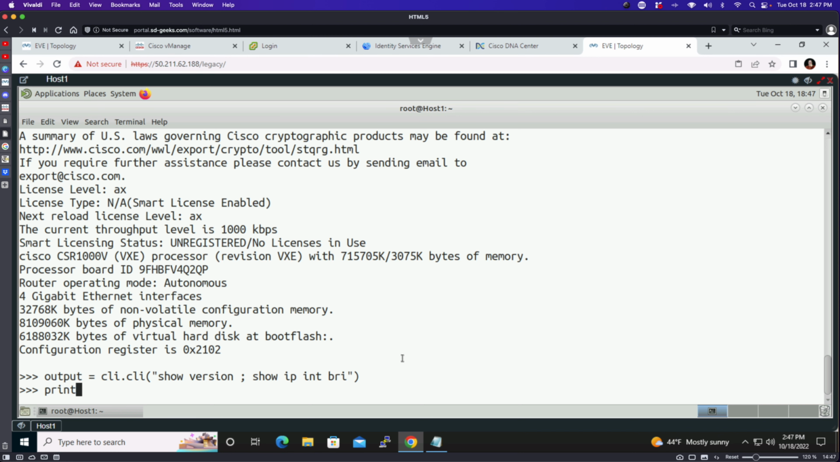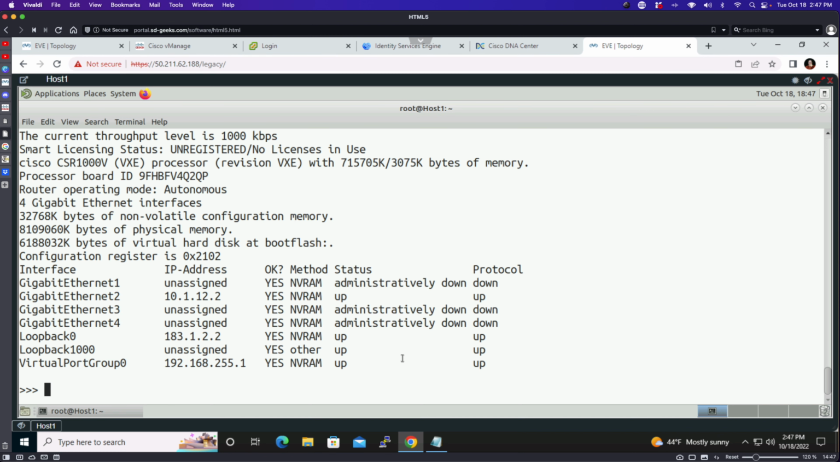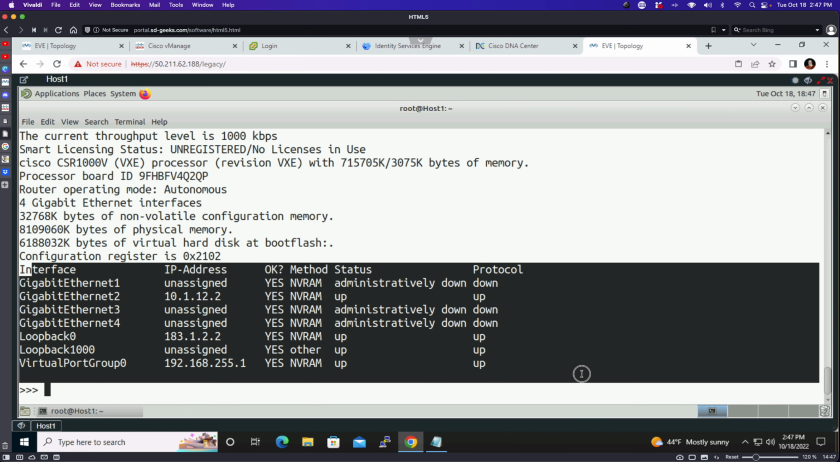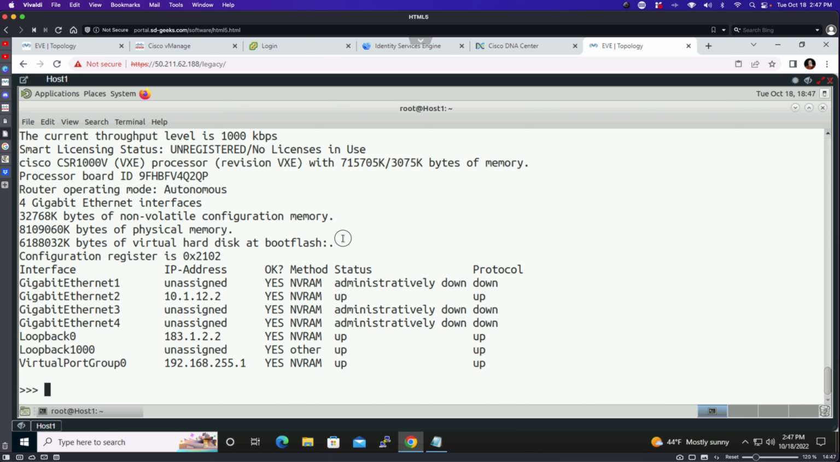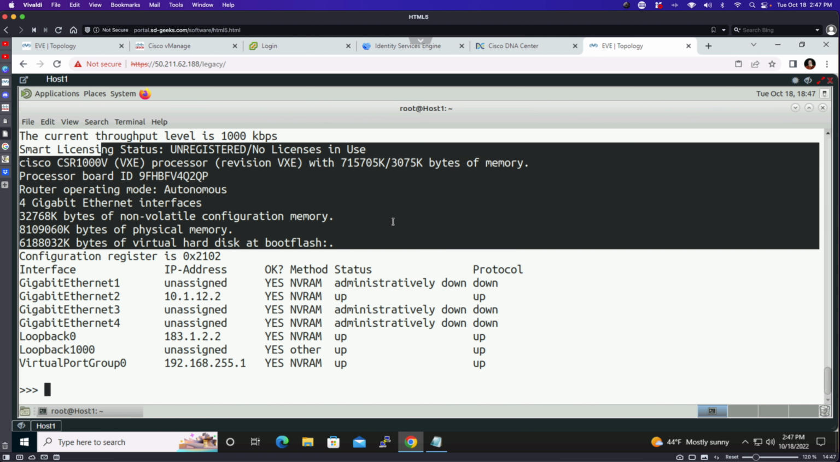So now if I type print output, what we're going to see is the results of both commands. So here is the output of the show IP interface brief command, and obviously the command above us is going to be the output for the show version. Now, this is, again, going to prove to be very handy to me.